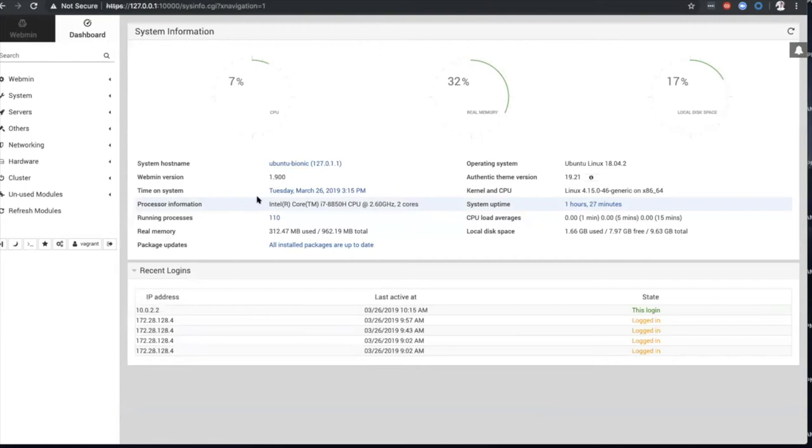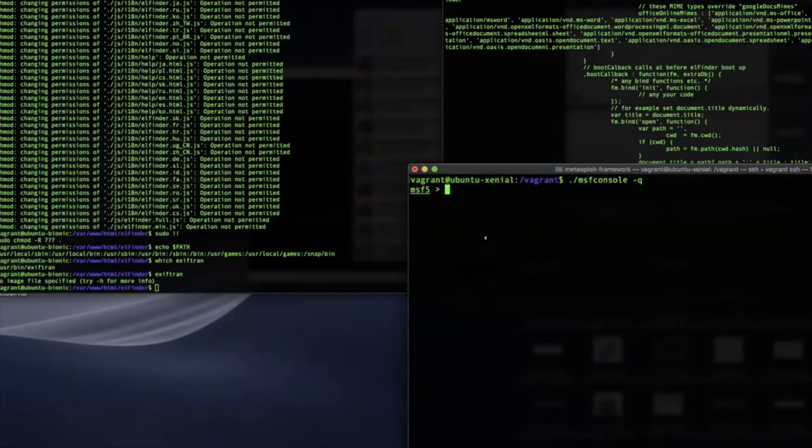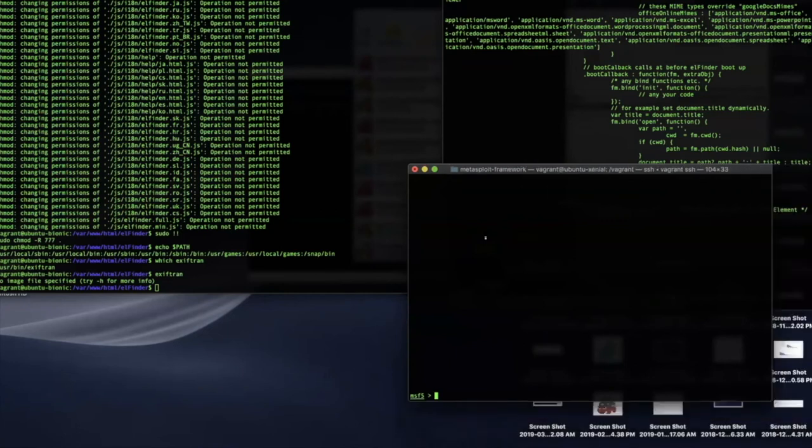So I've got my Metasploit Framework. Whoops, I don't know where it went now. Too big, go back. There we go, okay.